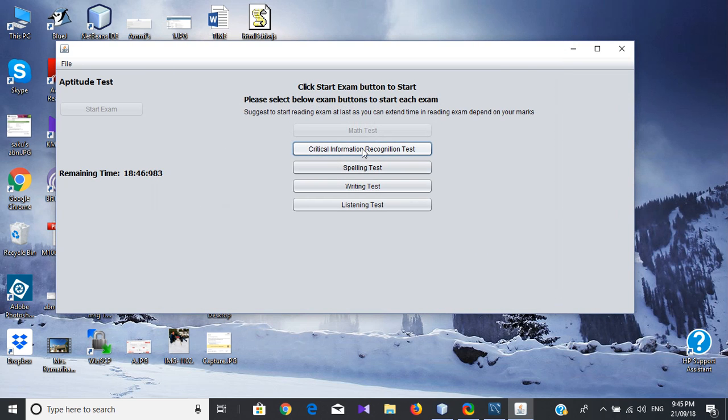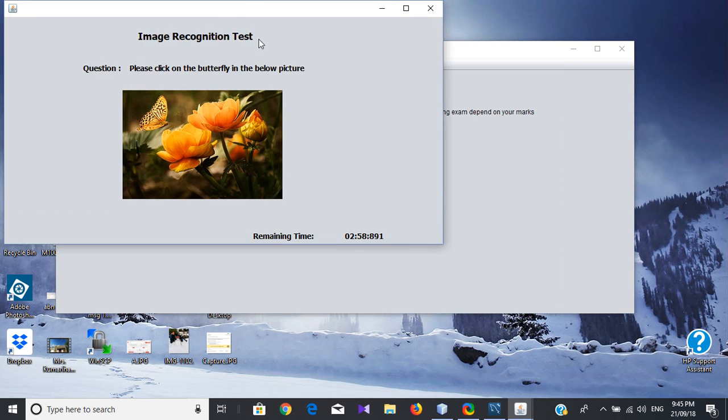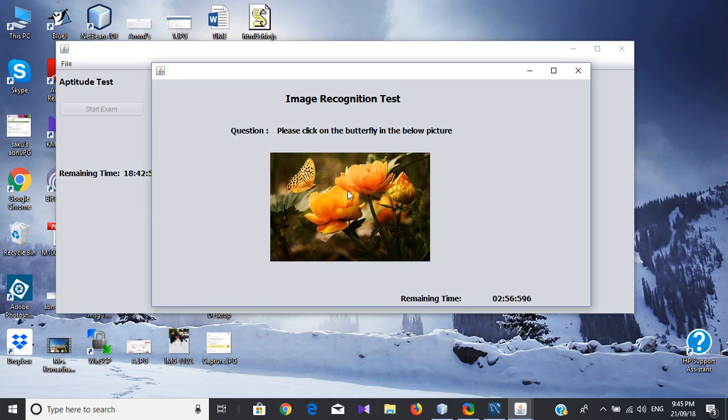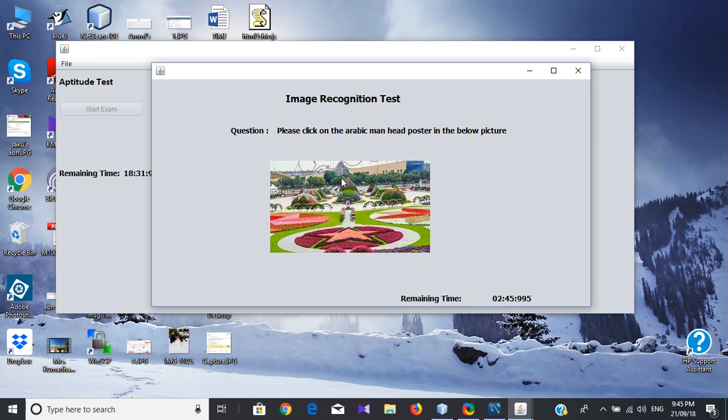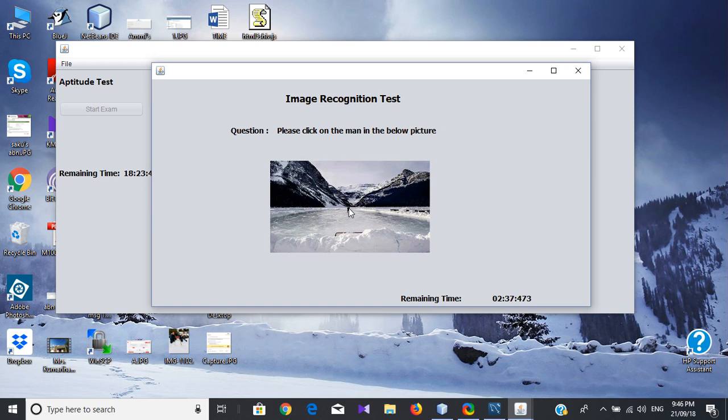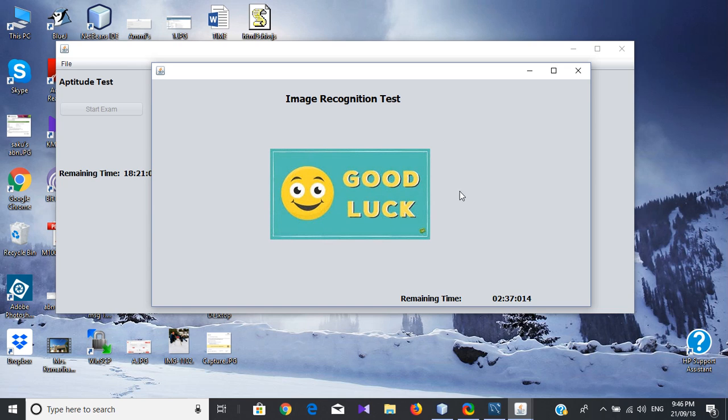Then I'll click the critical information recognition test. In here we have to click what is mentioned in this image. It's asking to click on the butterfly, so I click the butterfly. This class implements mouse listener, so that's why it captures the mouse click. Here we have to click the Arabic man. So here is the image. Now it shows a good luck image for 10 seconds and it closes.